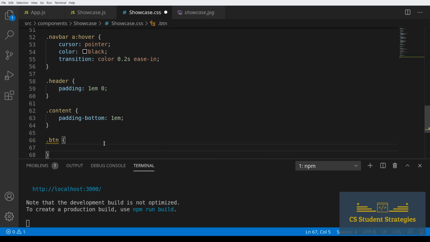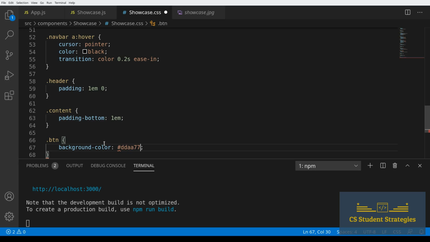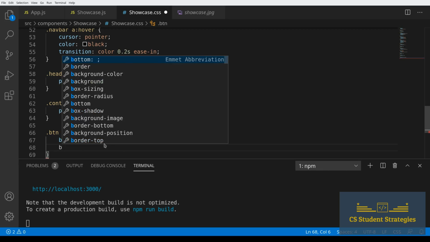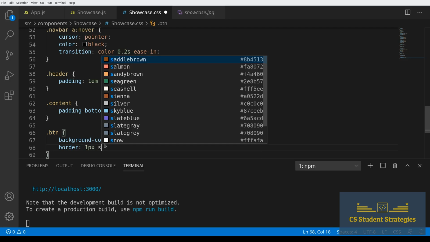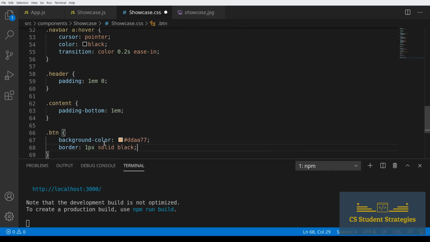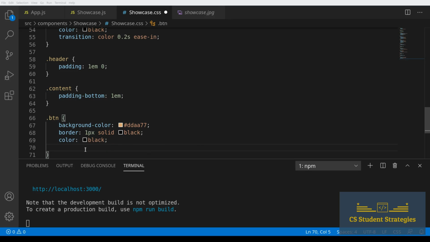And then we're going to say background color equals the same color as the background. And then we're going to have a border. The border is going to be 1 pixel solid black. All right. And then we'll set the color to, let's just leave it as black for right now. We could add some padding. We'll do 0.5 EM in the vertical direction and 1 EM in the horizontal direction.